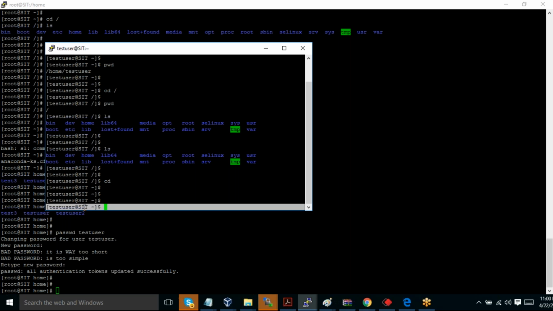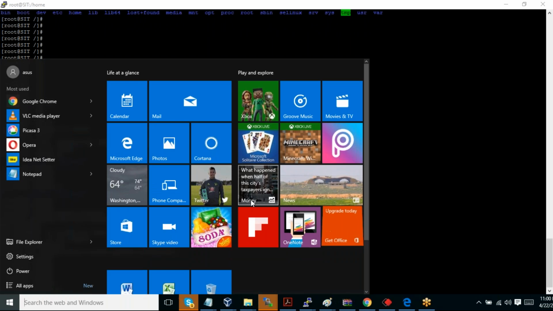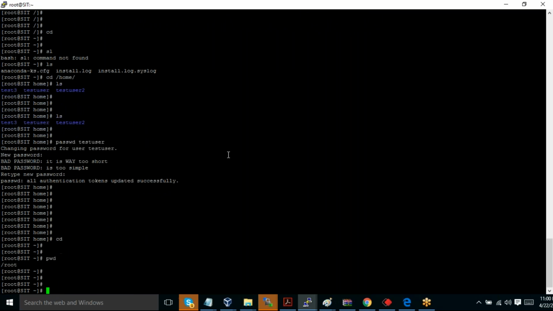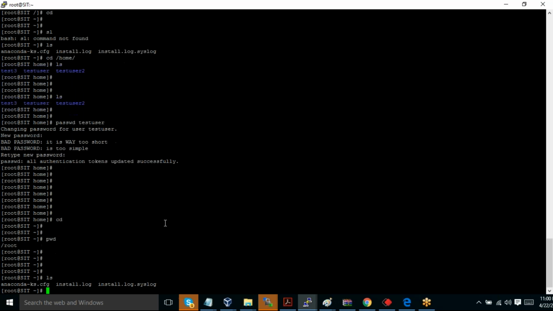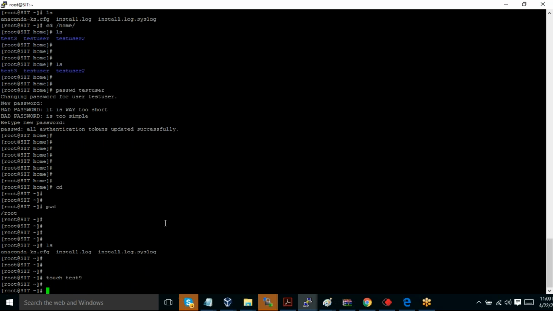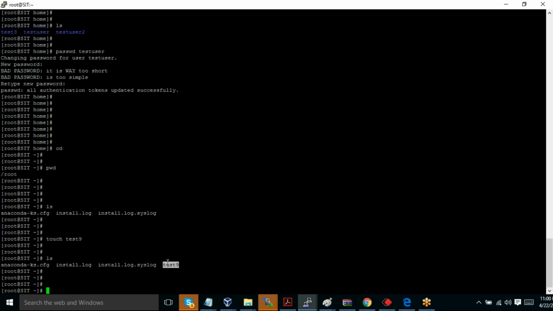Here you see this is the username and host name. Here, this is the root user. So I am checking the root users. See cd /root. If I want to create any file, suppose touch test 9, it will create in the home directory.